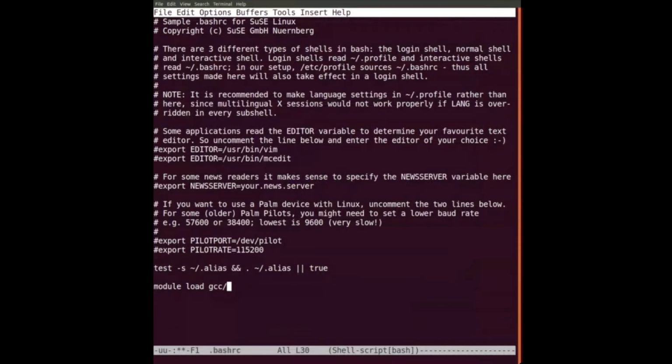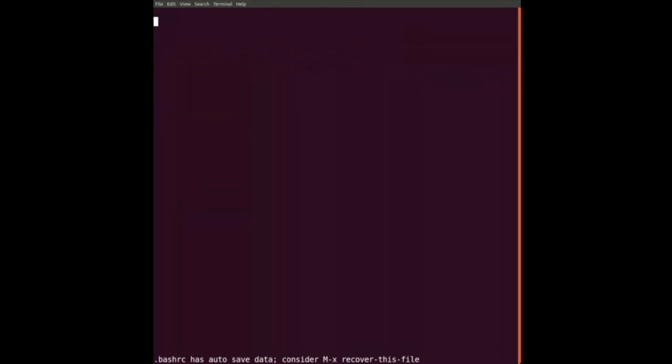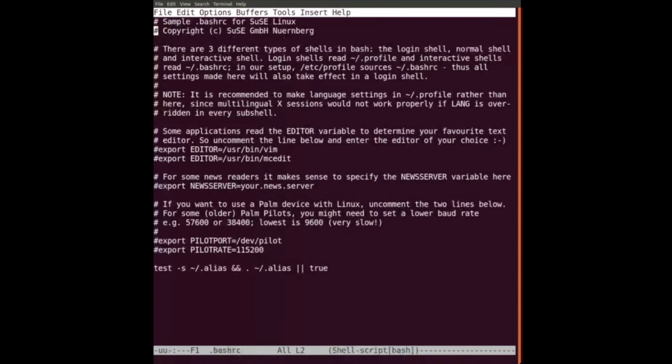So what I will do is I'll quit this. What I did is I logged in and went to my home directory. I listed something with .b, so we have a .bashrc, and if I edit that, you'll see it's full of fairly cryptic stuff, most of which is commented out. What I could do here is module load GCC/7.3.0.